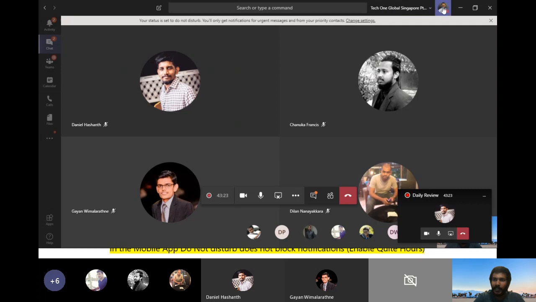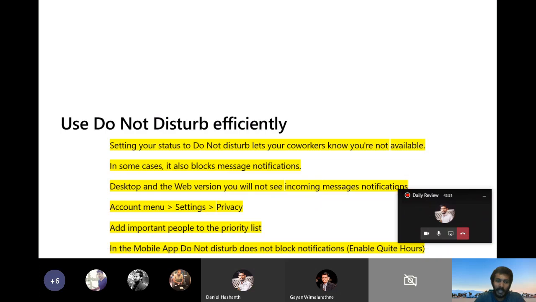So now you can see this red color icon. In my case, I selected the do not disturb option, so people should not disturb me, right? But in the meantime, if you want your top management or maybe some specific people to see their messages, even if you are in the do not disturb option, there's an option for you to do that.